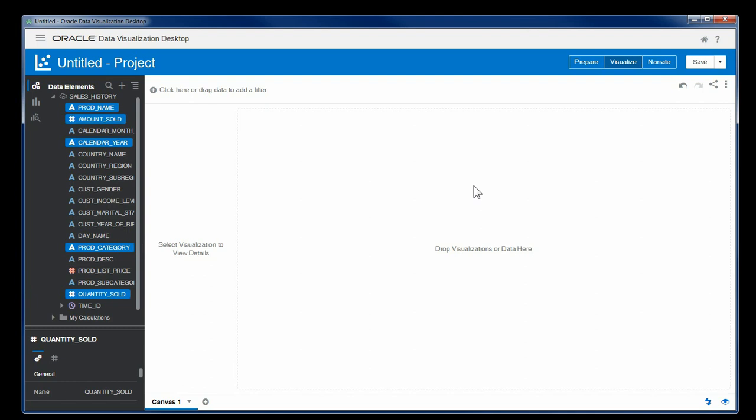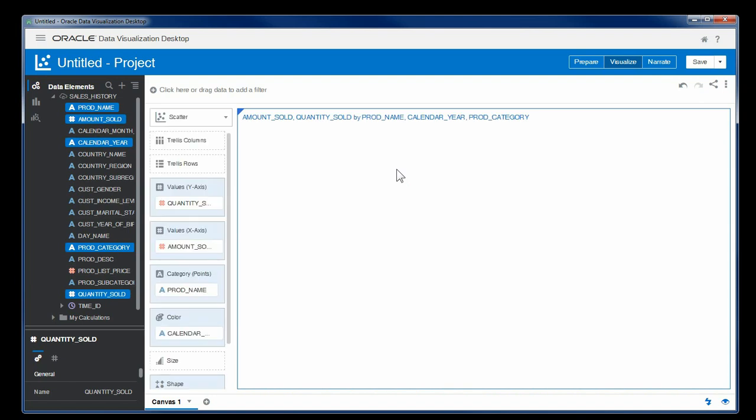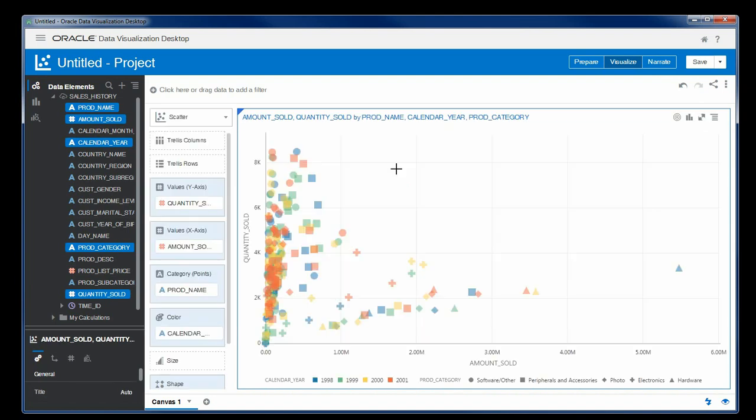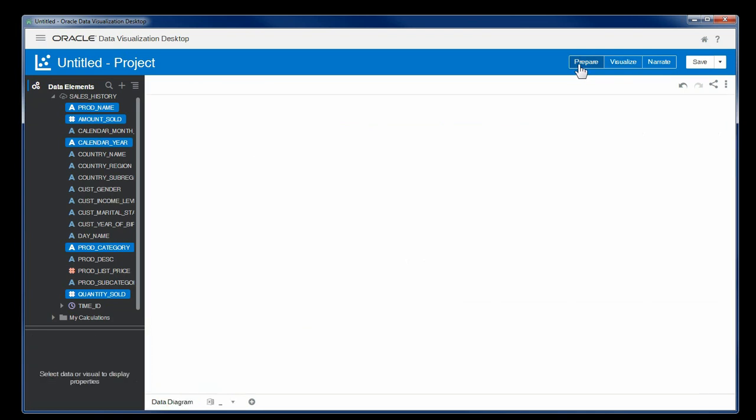And Data Visualization Desktop will create the most appropriate visualization. Fantastic. So as you can see, Data Visualization Desktop created a visualization for us. And that's our first visualization. If we want, we can also go over to our Prepare tab and actually take a look at some of the data from this data set.